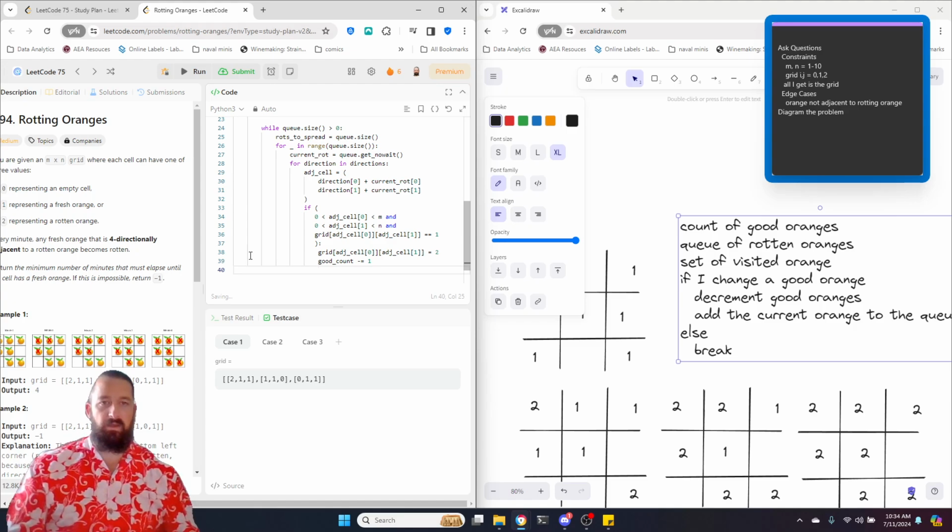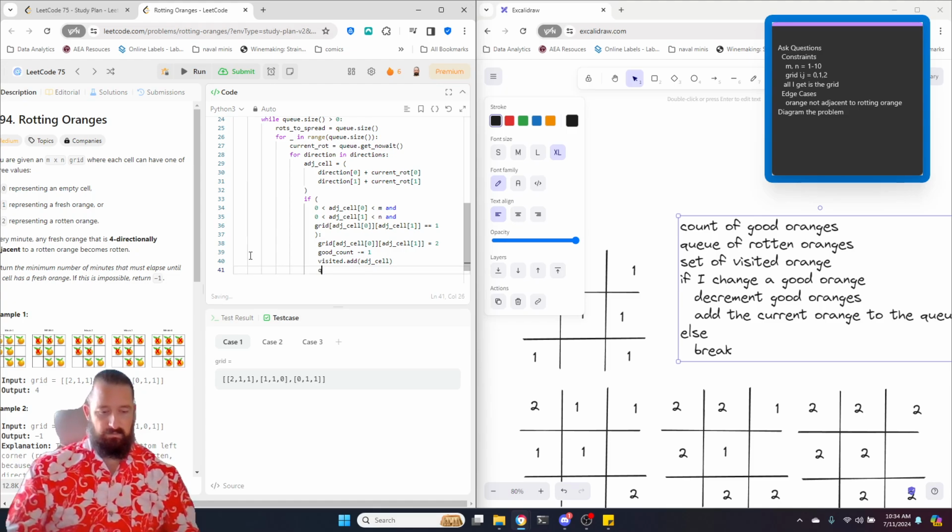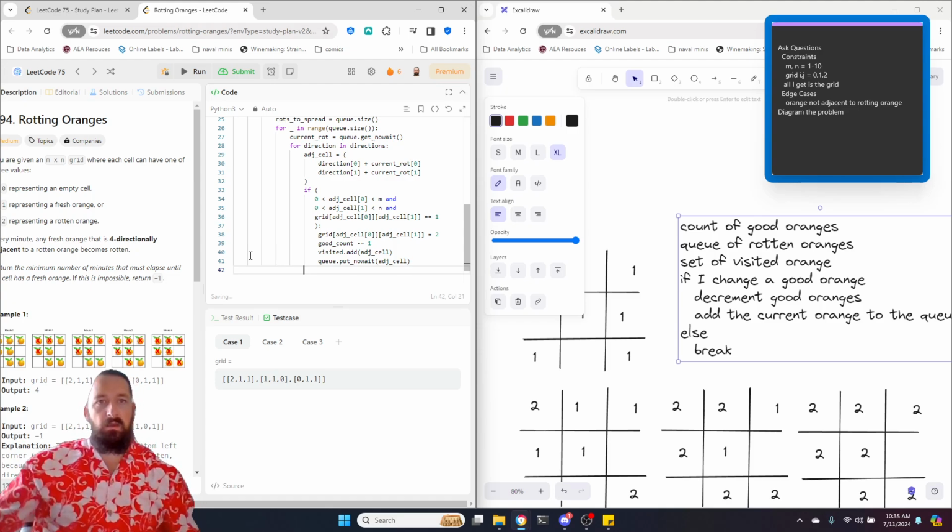And then we add the adjacent cell to visited. Adjacent cell is already a tuple, so that's good. And we're going to add it to Q. Q.put, no weight, adjacent cell. Okay. And that's all for that loop.